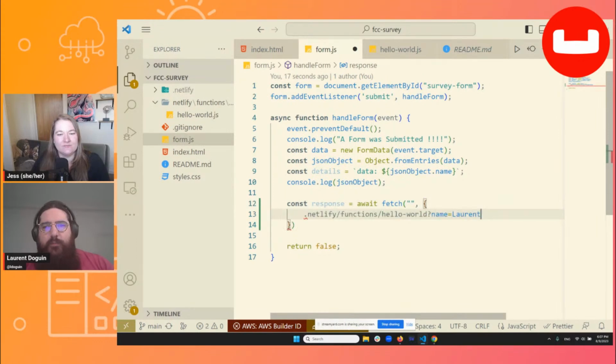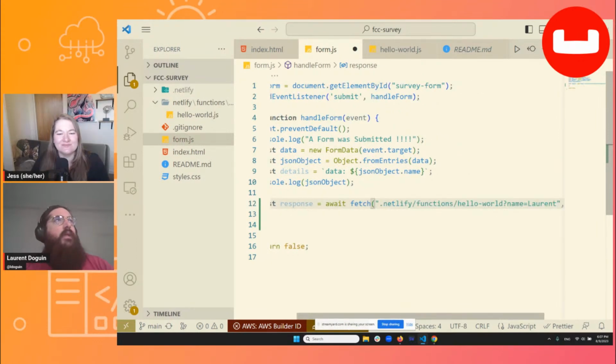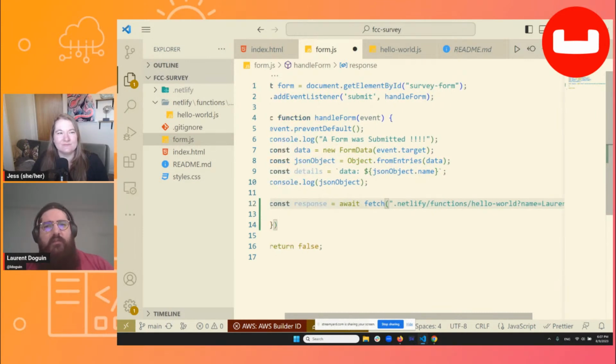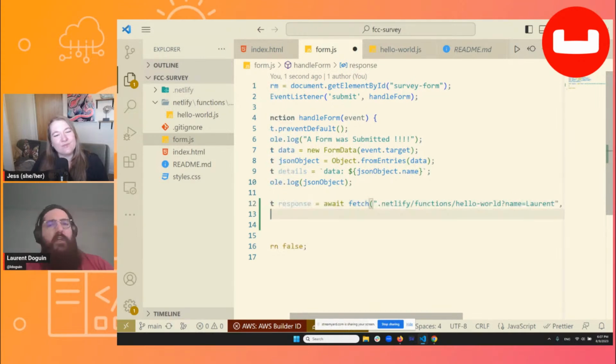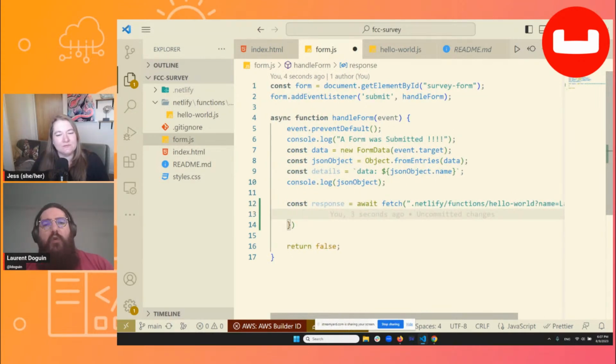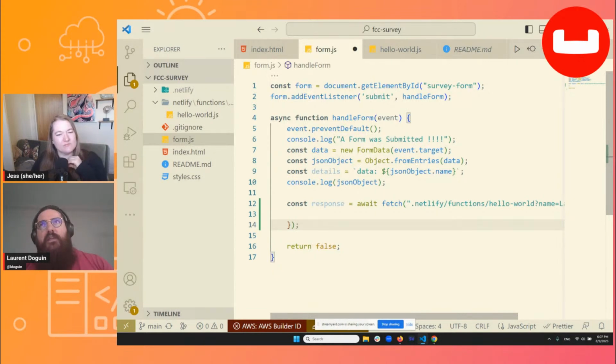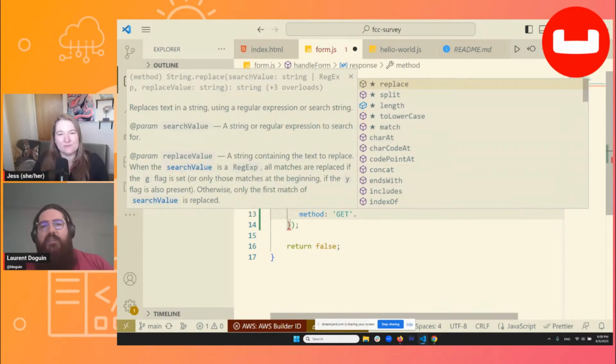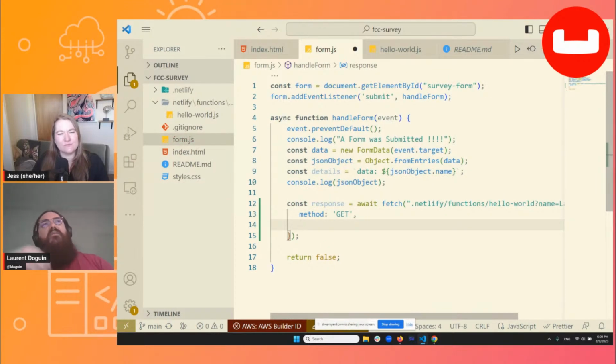So, oops. We are going to fetch this URL and then we're going to give it some options. When you do a request, so basically when something is asking for a URL on the server, you can do different kinds of stuff. You can do what we call get, which is what we're doing here, which is what your browser always does when you enter a URL in your browser, and you can do others.